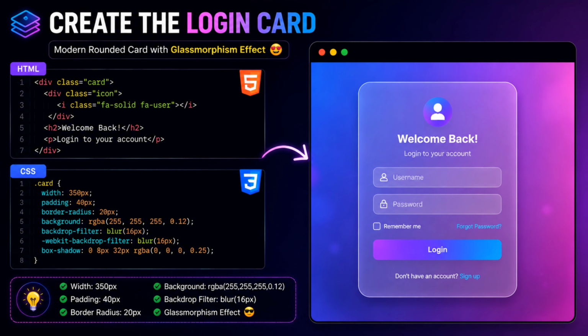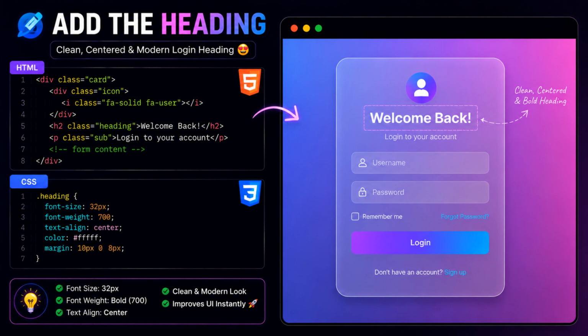Now create the login card. Card width: 350 pixels. Padding: 40 pixels. Border radius: 20 pixels. This creates a modern rounded card. Background: RGBA. Backdrop filter: blur. Now we get a glassmorphism effect.